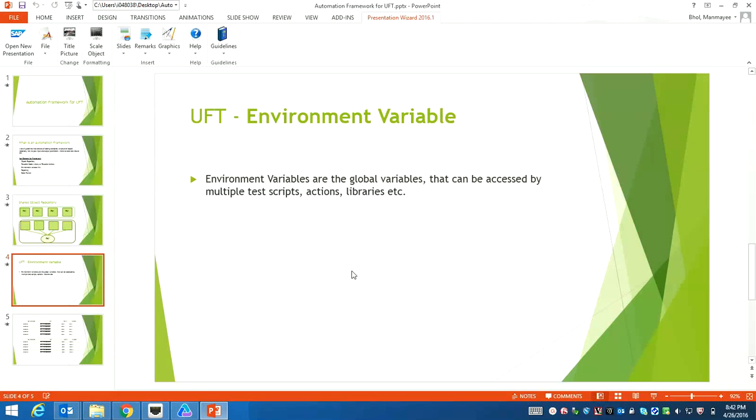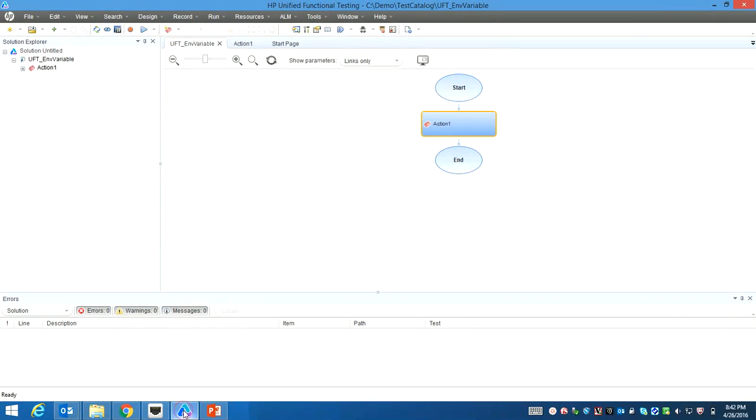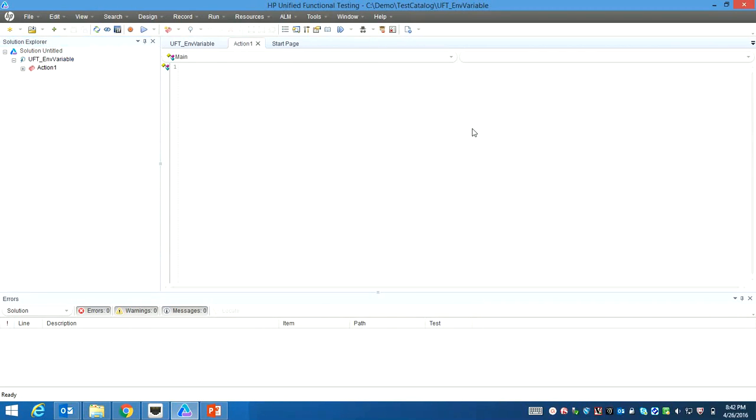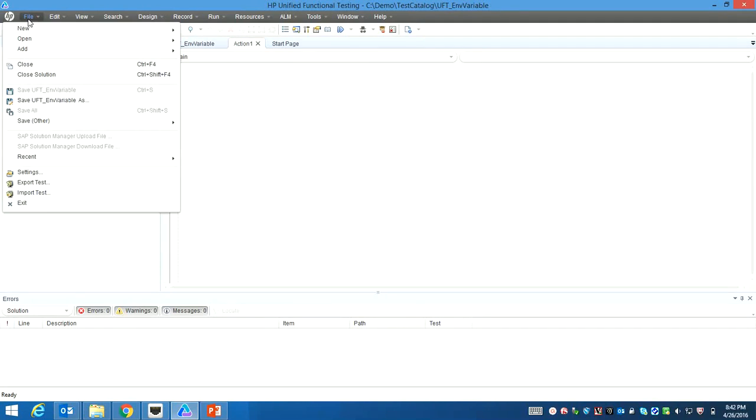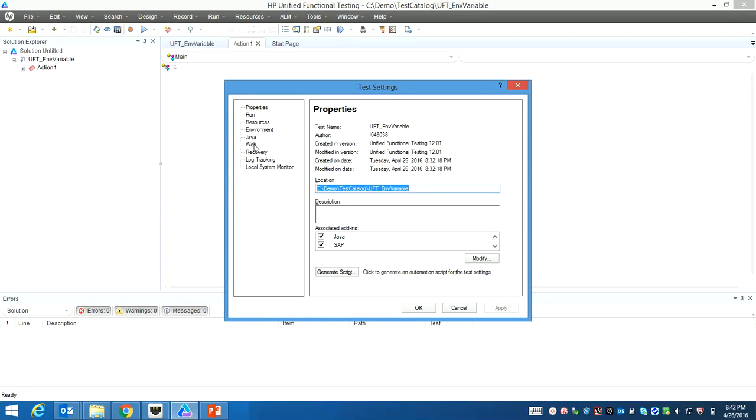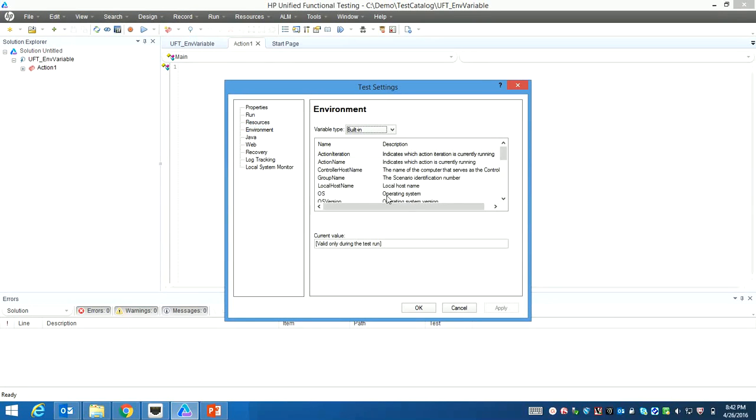Okay, so let's see how I can use them. For example, I create a test script. So where do these environment variables reside? You come to File, Settings, and here you can see Environment.